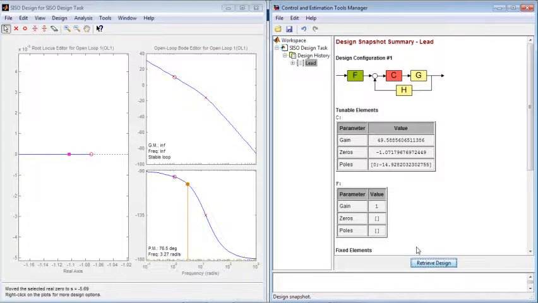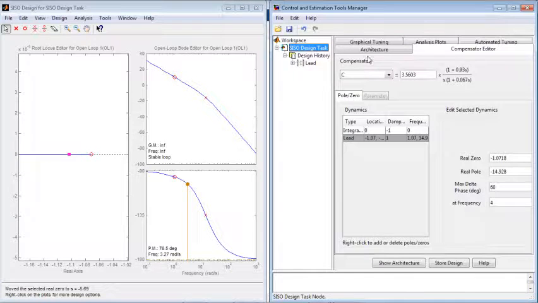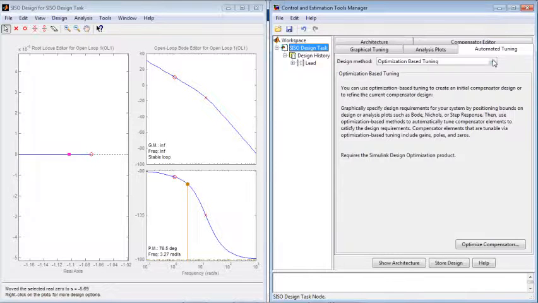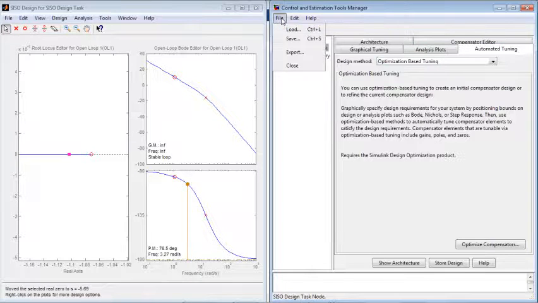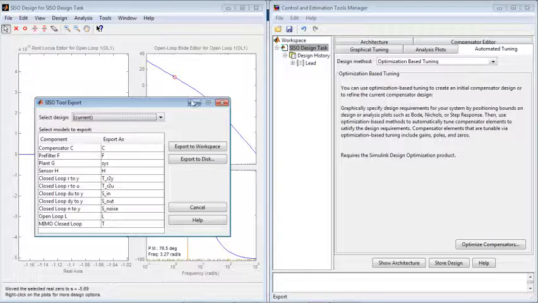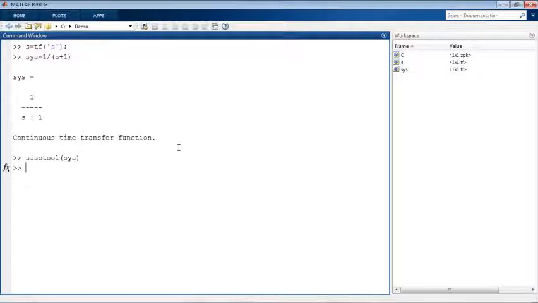In addition to graphical tuning, the Control System Tuning app provides automated tuning techniques, such as automated PID tuning, LQG synthesis, loop shaping, this one requires Robust Control Toolbox, and optimization-based tuning, this one requires Simulink Design Optimization. At any time, you can export your current or saved designs to the MATLAB Workspace, where it will be available as an LTI model for further analysis. This concludes the video.